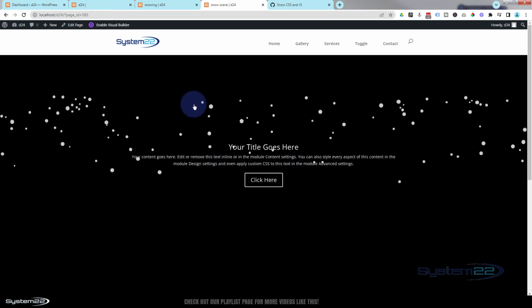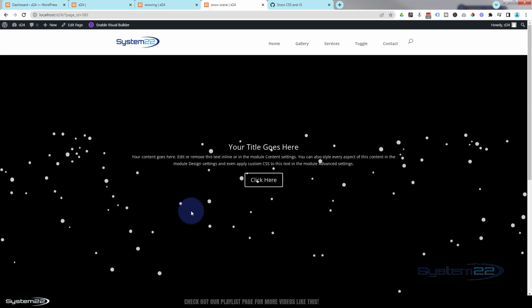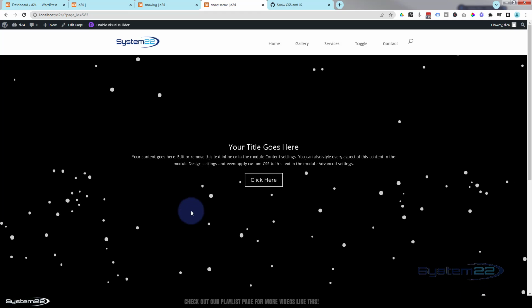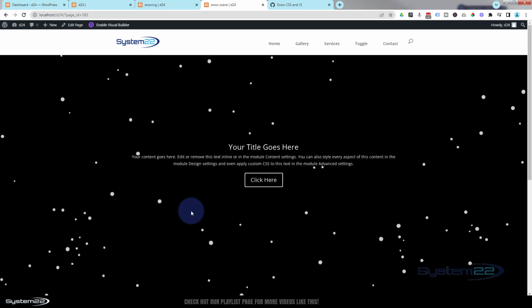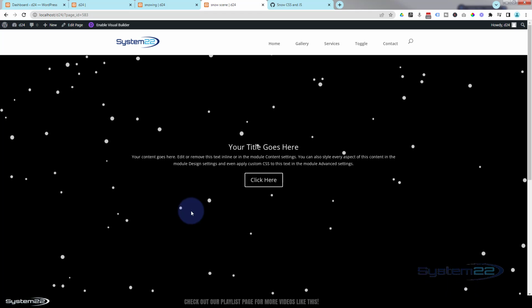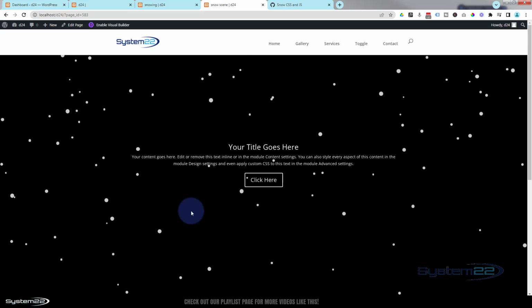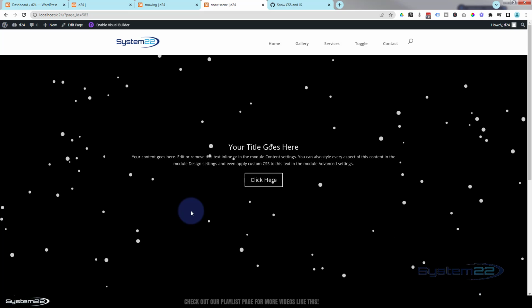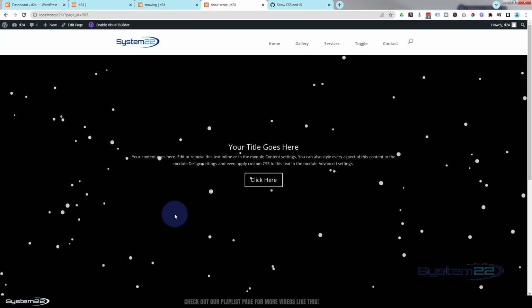We've got an initial little flurry that falls down, and when that's fallen down, you'll see the snow will actually start to fall there. Perfect. And like I say, you will not see this on the back end. You'll only see it once you've saved and exited the Visual Builder. I think that's quite a nice effect.